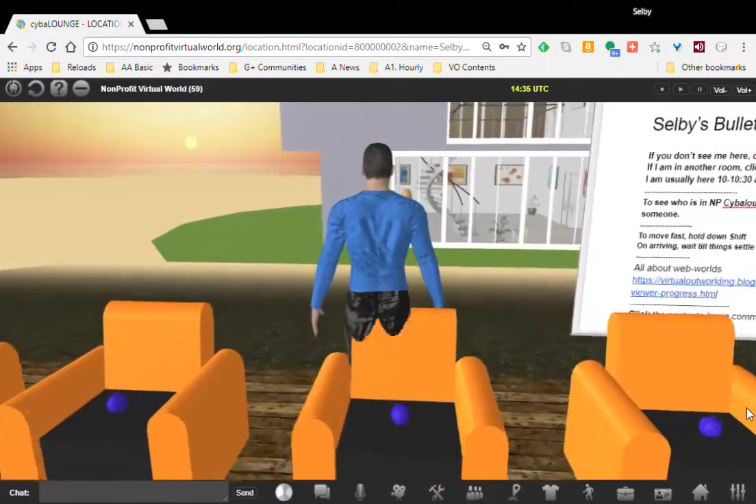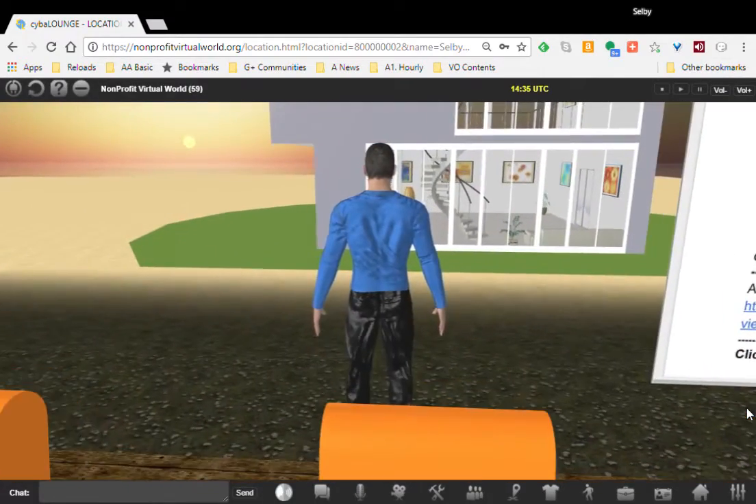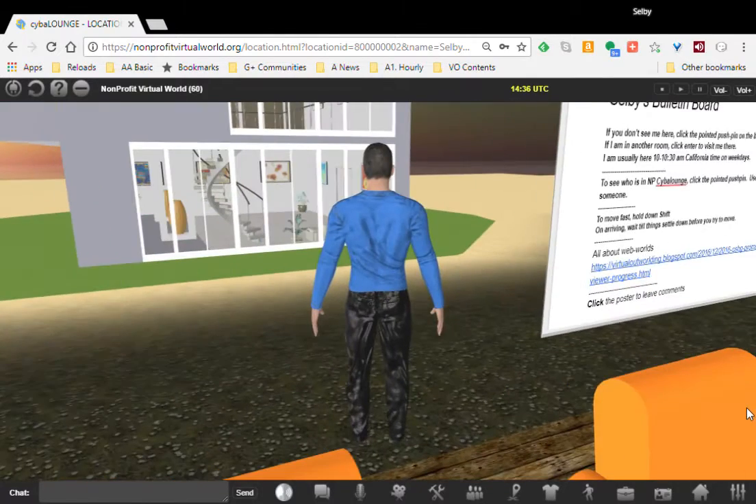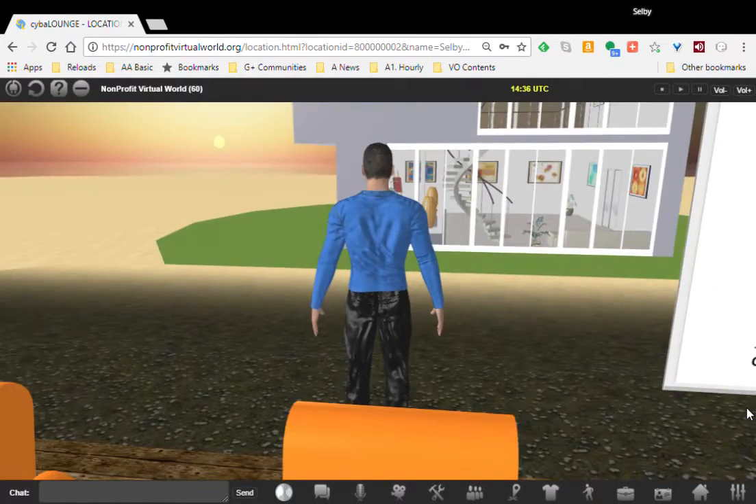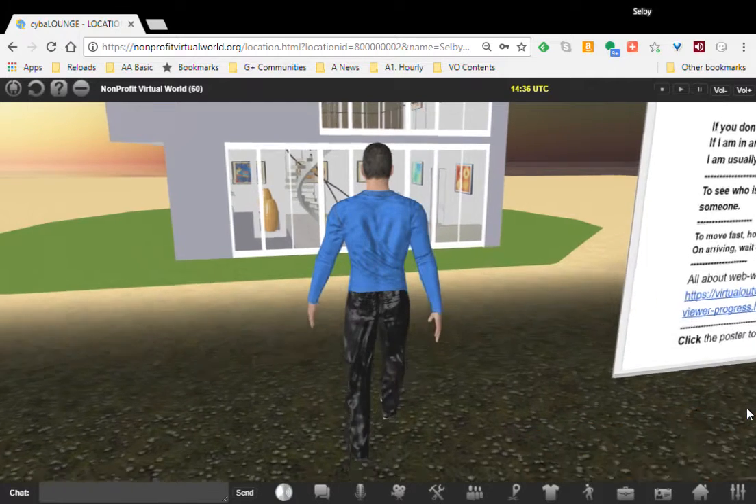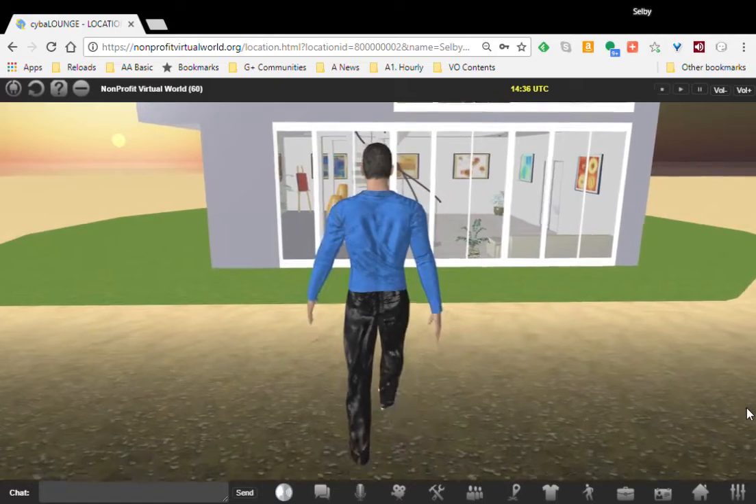Now let's look at why we would want to be able to free the camera. To free the camera, you click on the little camera graphic down in the bottom line. But first, let's look at why you would want to free it.